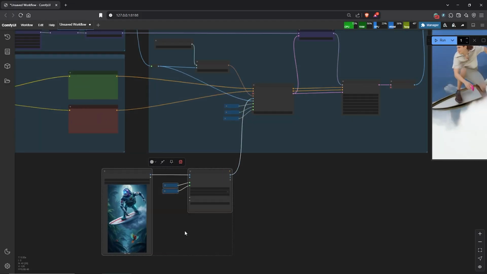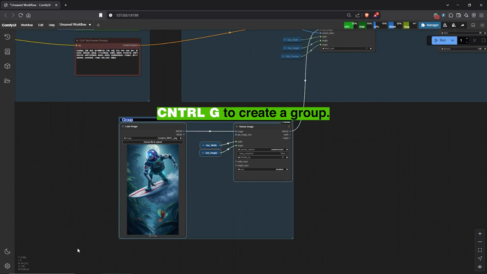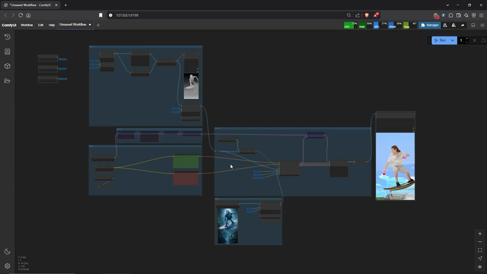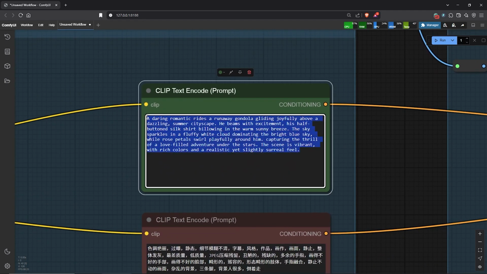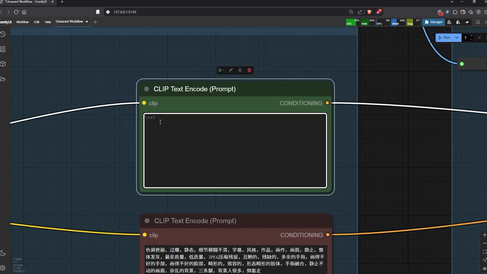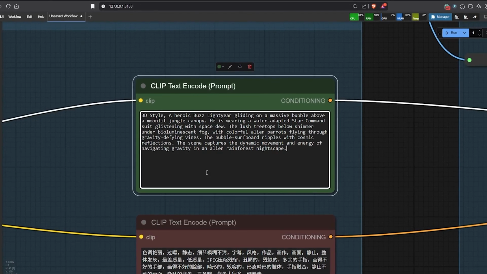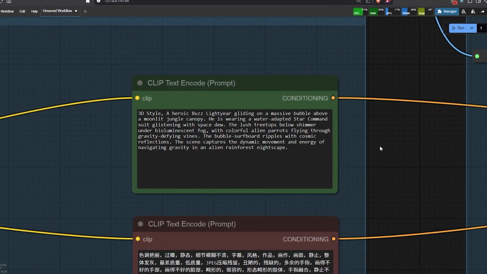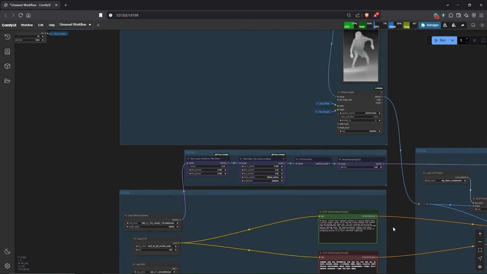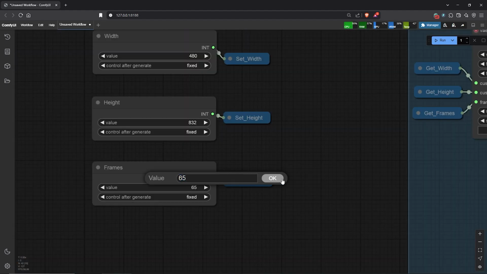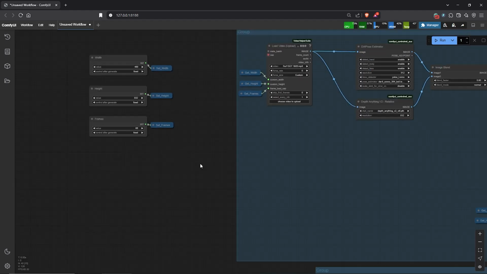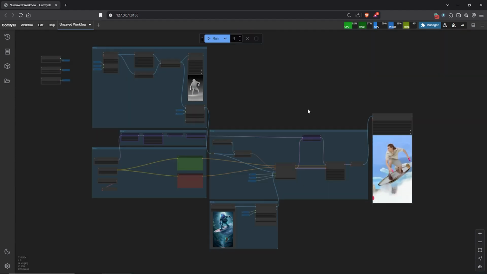I'll highlight to select these, Control G to create a group. Do not forget to update the prompt. So let's do that. Zoom in here. I'll select and replace this. Since we are using our main subject now, I'll use the same prompt from the still image we generated. Also, you can always come here since we already set the values to update the frames. From here, I believe we have everything set. So let's go ahead, come up here and hit queue prompt.